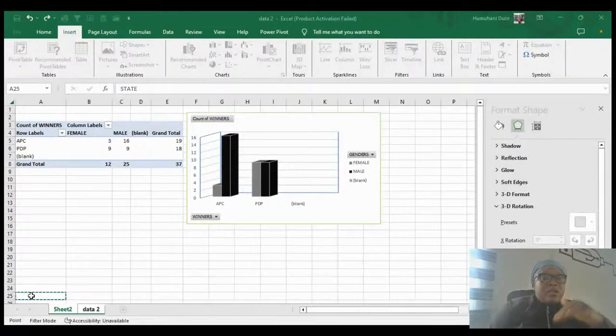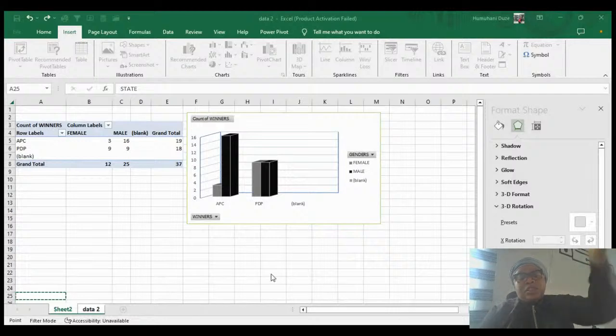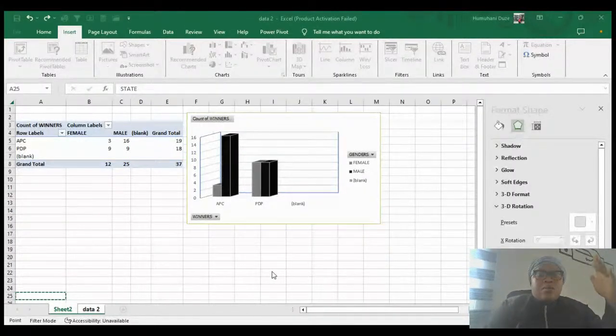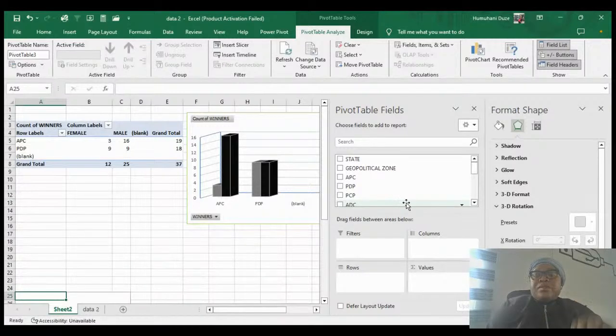Always place it below so that they don't go into each other, because once you place it, you cannot move it again. Like I said, everything you do on the pivot table sheet is permanent. So once you do that, you click, and your second pivot table will come out.